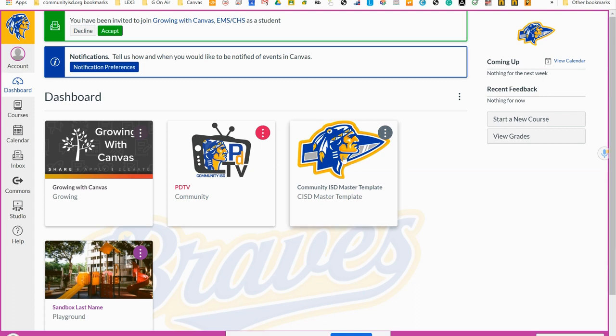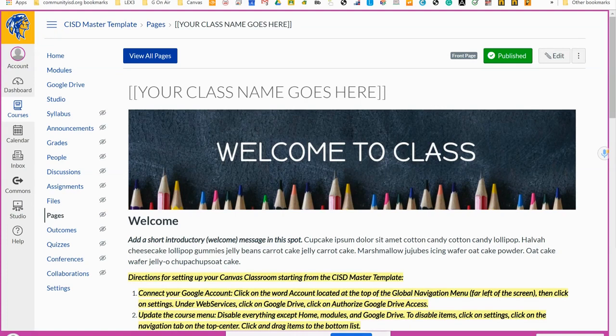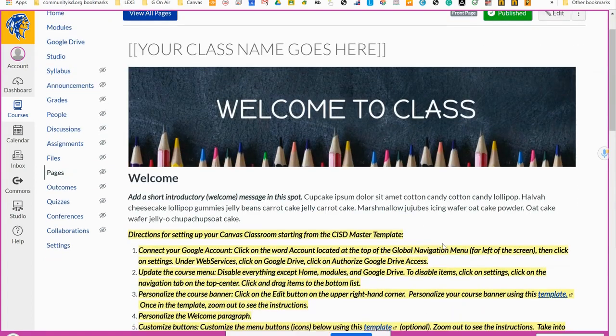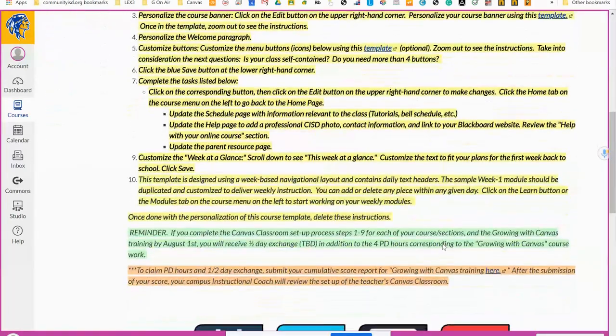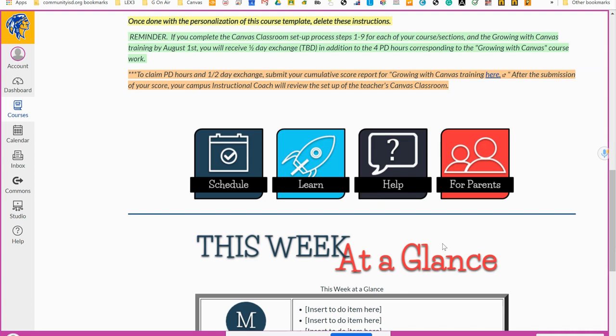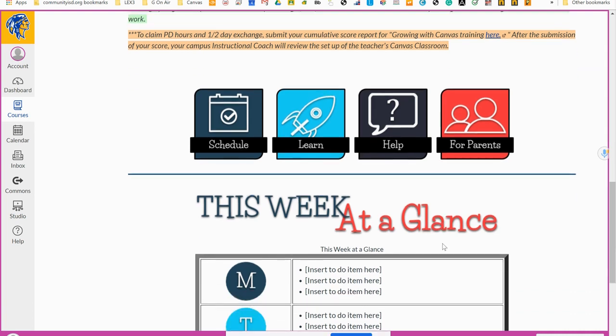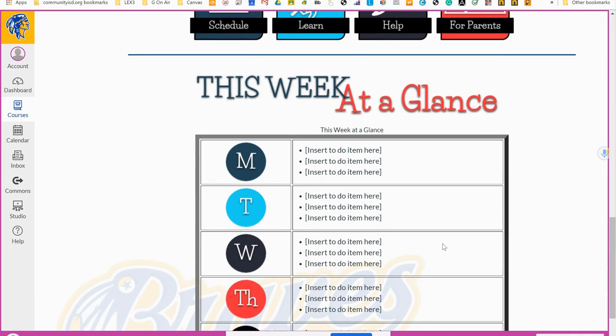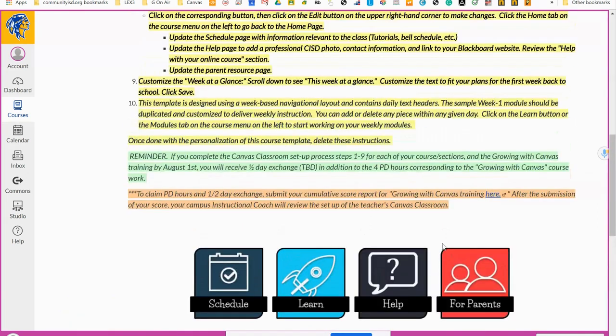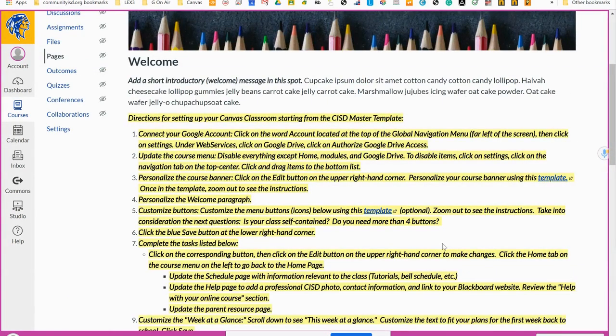Let's click on the Community ISD Master Template and take a look. Your template consists of the following elements: the course banner, the welcome paragraph, the setup instructions, buttons to important parts of the course, and this week at a glance. Let's review the requirements to set up your Canvas master template.